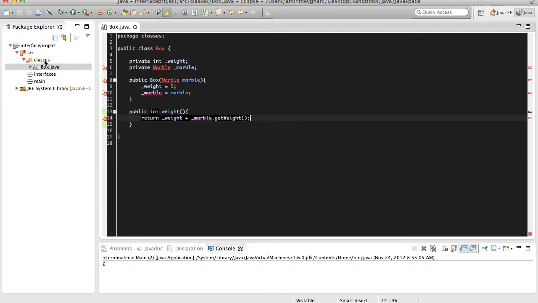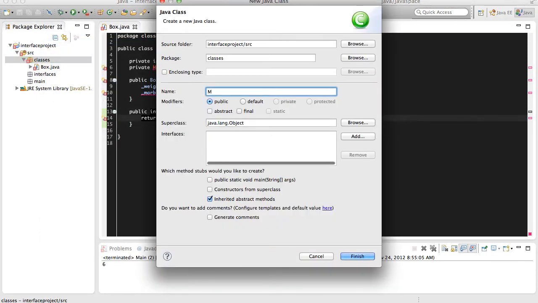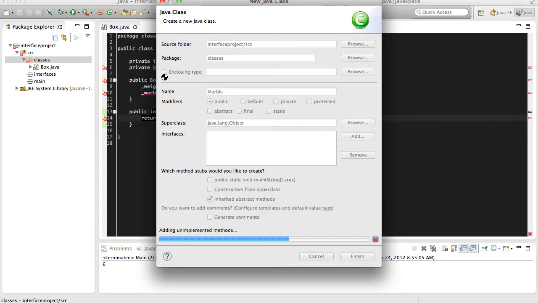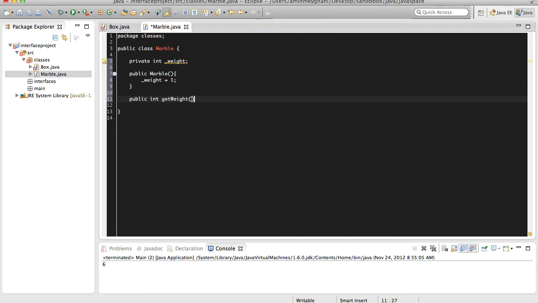Now we need to make the marble class. Let's name this marble. Similarly, the marble is going to have a weight, so let's define that. And we're simply going to set the weight of the marble to 1. We also need a method for getting the weight of the marble, which will simply return our weight instance variable.